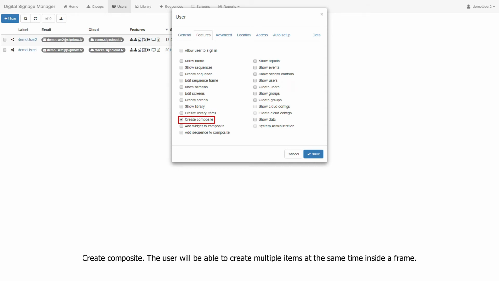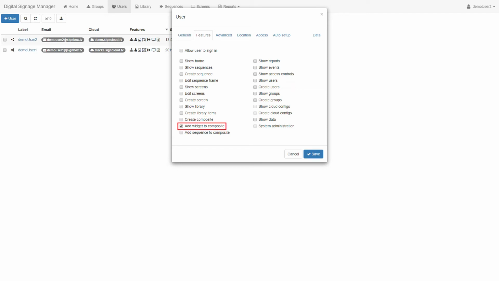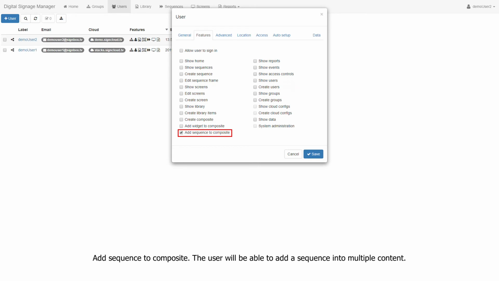Create Composite. The user will be able to create multiple items at the same time inside a frame. Add widget to composite. The user will be able to make use of widgets in multiple content. Add sequence to composite. The user will be able to add a sequence into multiple content.